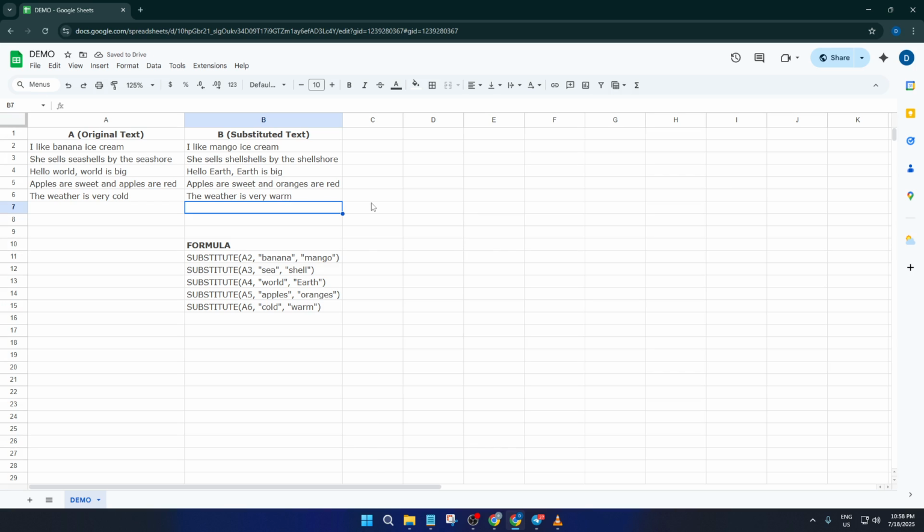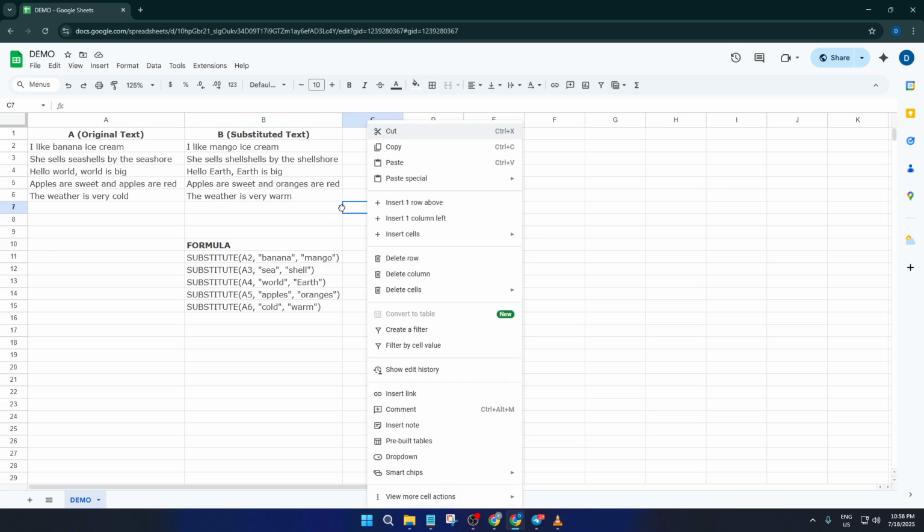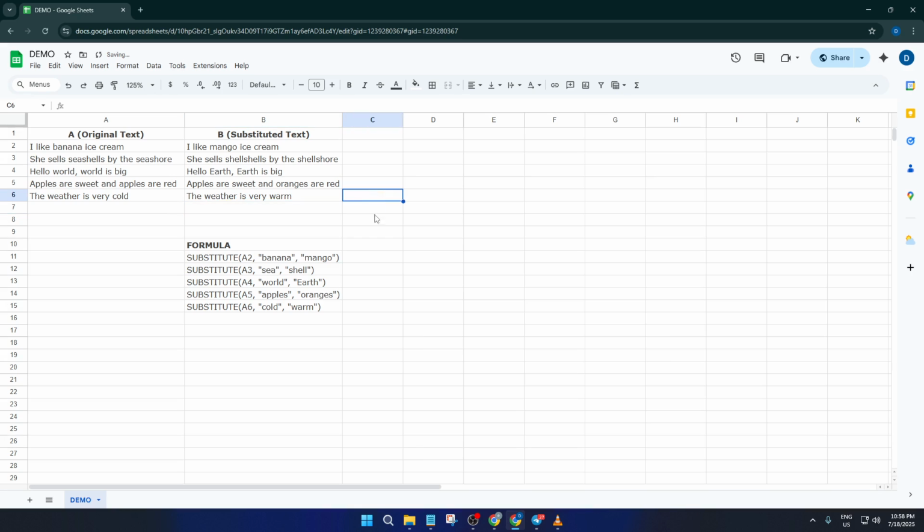So just to recap the basics, the substitute function works by taking your original text, picking out the word or chunk you want to replace, and dropping in your new version. If you ever need to be precise and only target, say, the second time a word appears, just add that extra argument at the end. And that's all there is to it. The substitute function is a powerhouse for quick text cleanup, especially in big sheets.